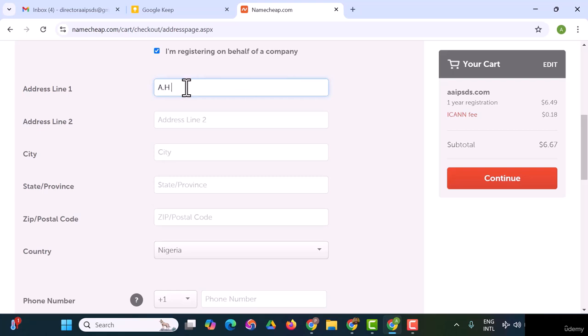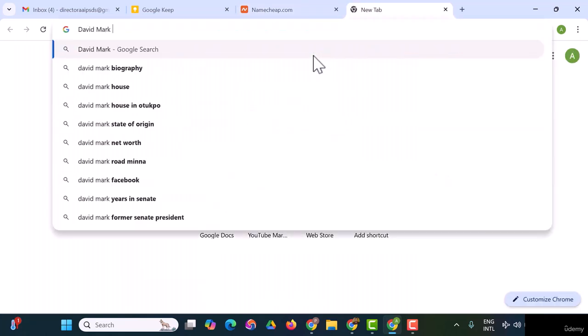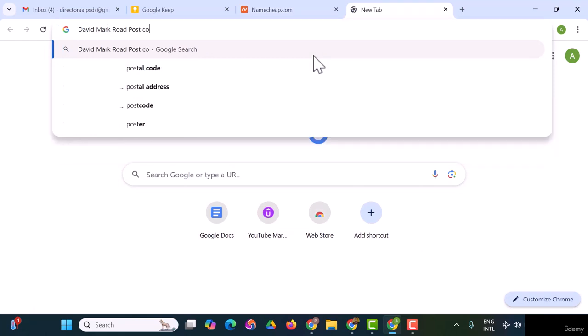So I'm going to fill in all these. H Gimba Street, and yes, I'm going to have Minna. Let's say David Mark Road, and the city will be Minna, and the state will be Niger, and the postal code for David Mark Road, Minna.